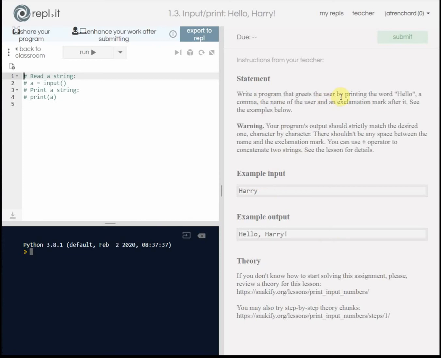Write a program that greets a user by printing the word hello, a comma, and the name of the user and an exclamation mark after it. See the examples below. So we want the input from the user, and we can assume it's Harry. If Harry was input, we want it to output hello Harry. It gives you a little bit of a hint up here.